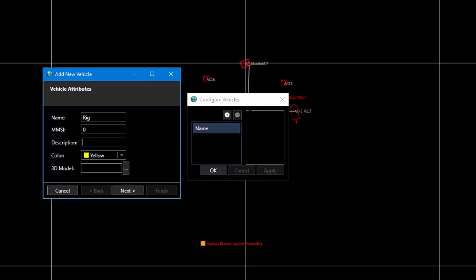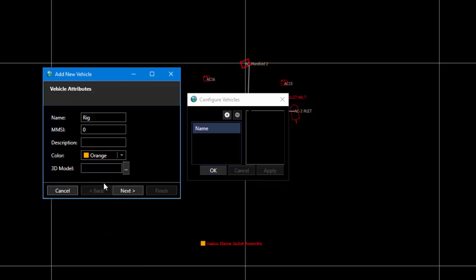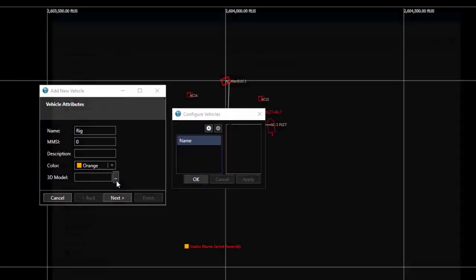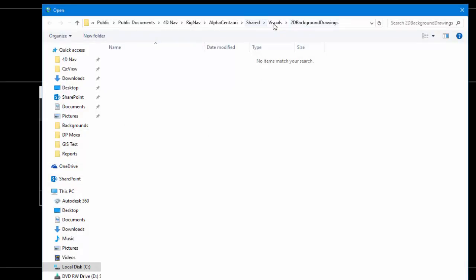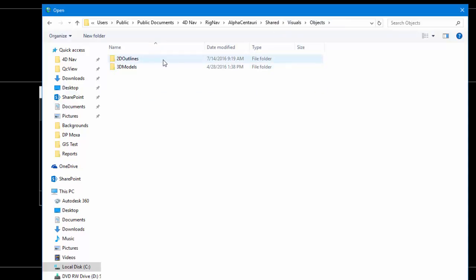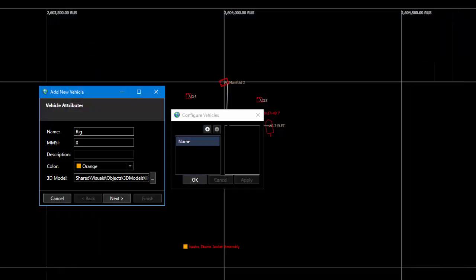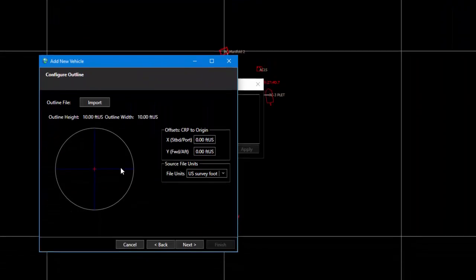Description, that's optional. You could type a description for the vehicle in here. And you can add a color. I'm going to go with orange. And if you have a 3D model, you can put that in. It's not necessary, but I'm going to go ahead and add mine in here. And you're just browsing to the file structure of where you save that 3D model. And click on Next.